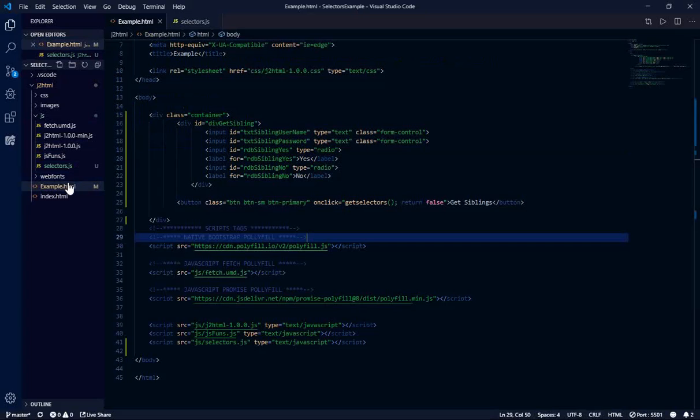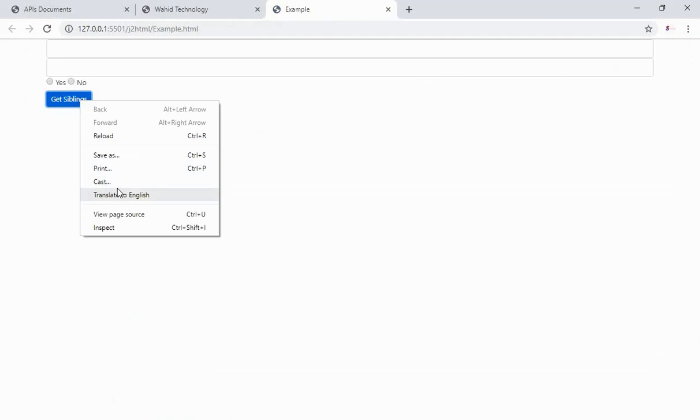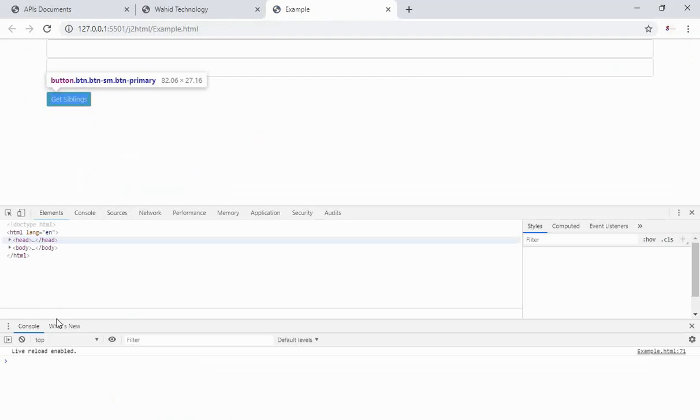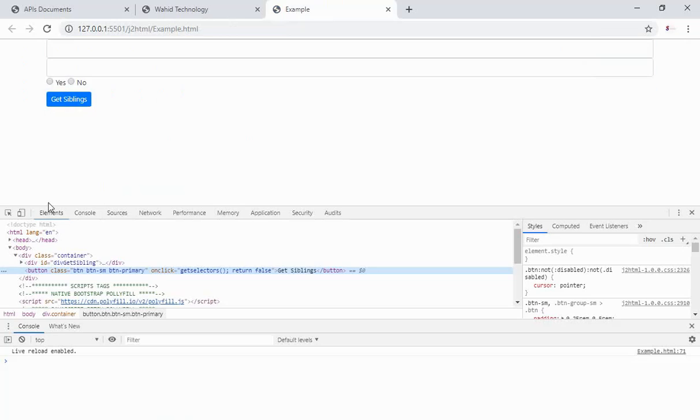Now let's test this example. We'll get the output in the console. As you see, we have successfully loaded siblings, which are the username and the password. These both are siblings here.